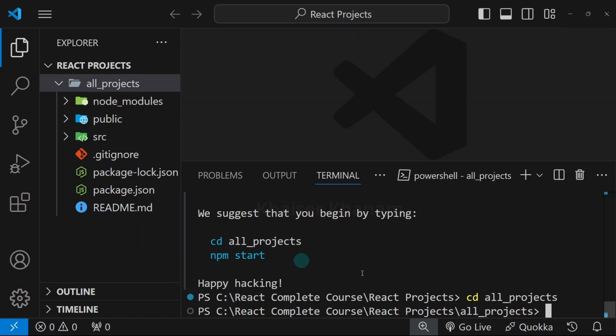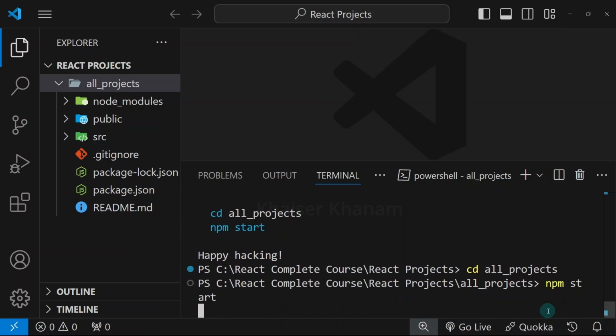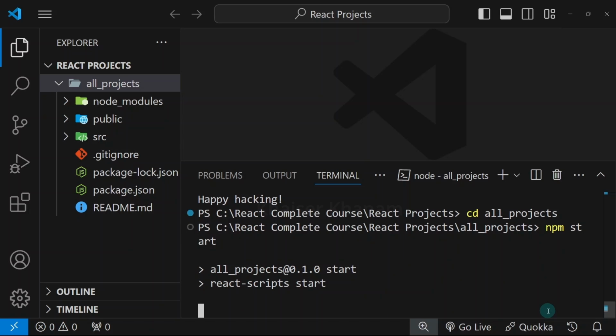And after that, I have to do npm start. Here I will write npm space start. Hit enter. Now it is going to start a development server and a React app will be started.